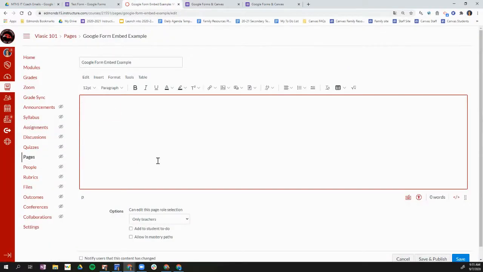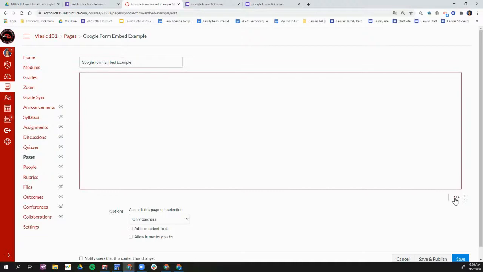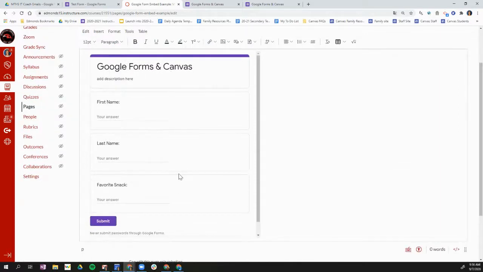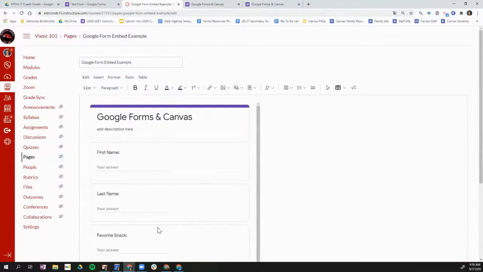Right now I'm in the rich content editor, which is just the regular editor box. I need to go down here in the bottom right corner to that HTML code icon. So I'm going to click this little icon right here, and now I'm in the HTML editor. So I'm actually adding the code for this page. And I'm just going to click Control V to paste that embed code. If I click the little HTML code icon again, it's going to take me back to my regular editor, and I can see my Google form embedded in the Canvas page.